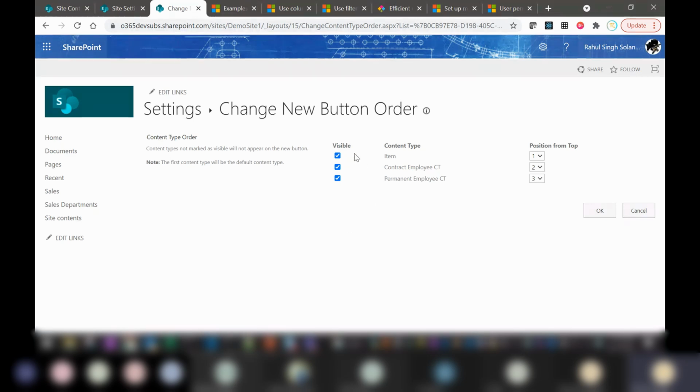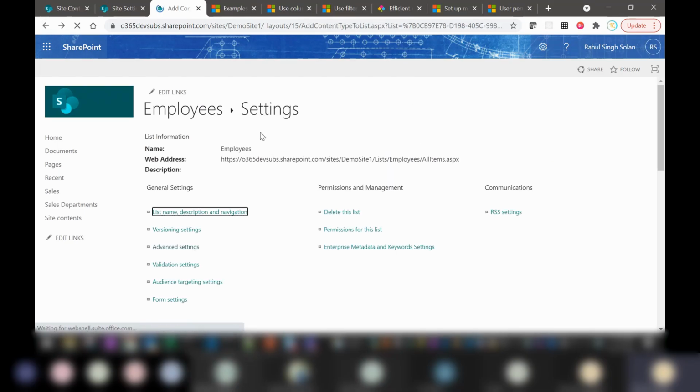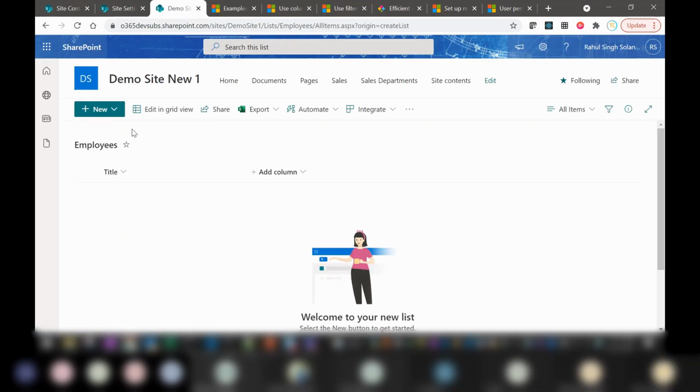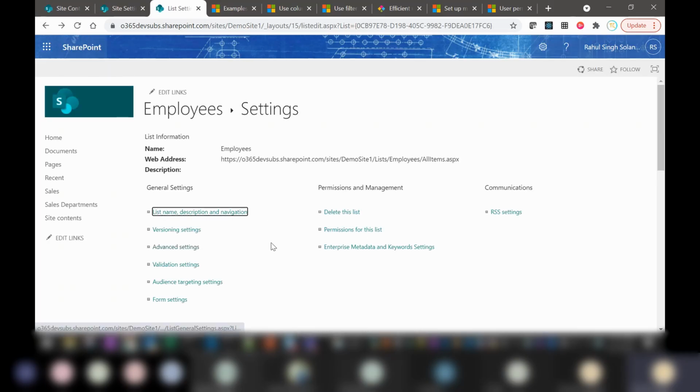So for example, for the first thing, if you don't want any new items, let me just show you first how the list will look now. If I go to employees and click on new, 3 items it is showing me, right? There is no use of item, so I need to remove this item from the new button. How do I do that? I can go to that content type settings.